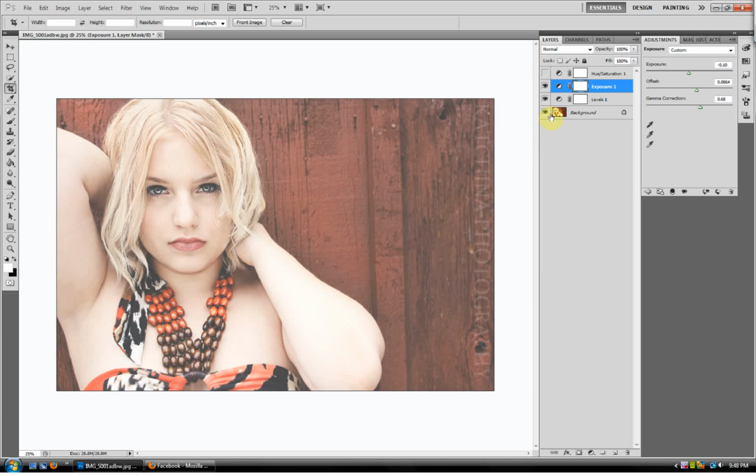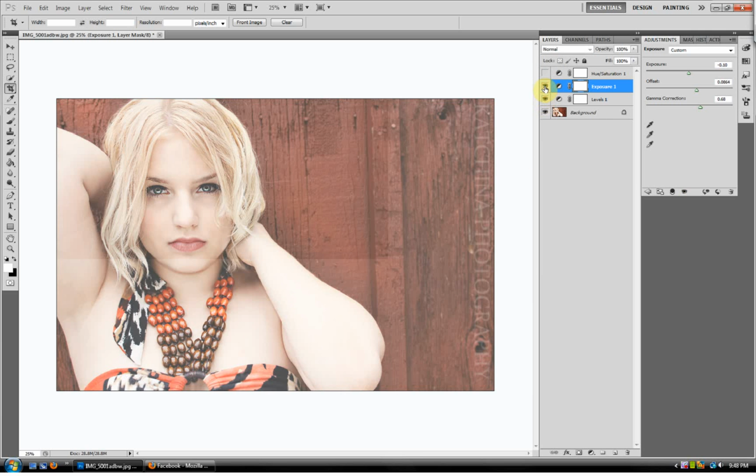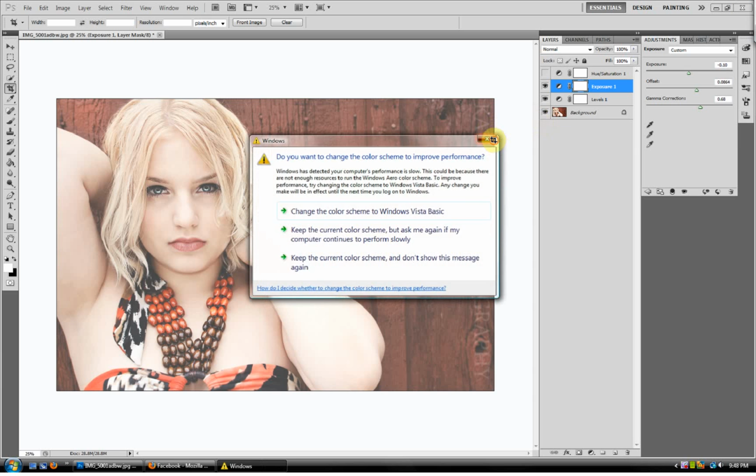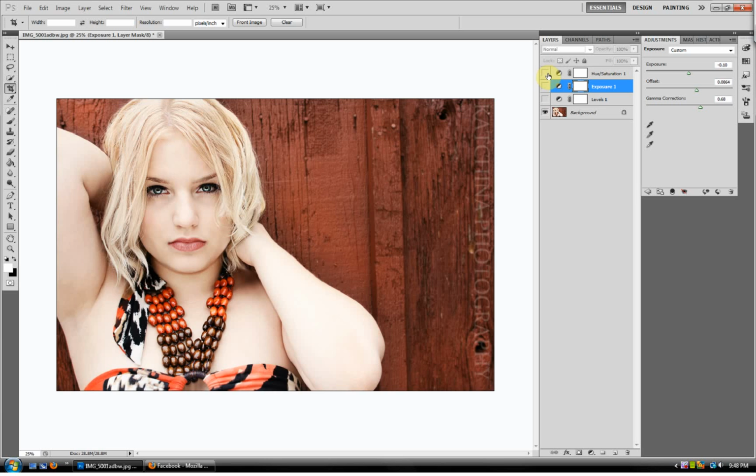But if you see, this is the result. That was before. That is after. You see the sort of light haze to it. That's the end result.